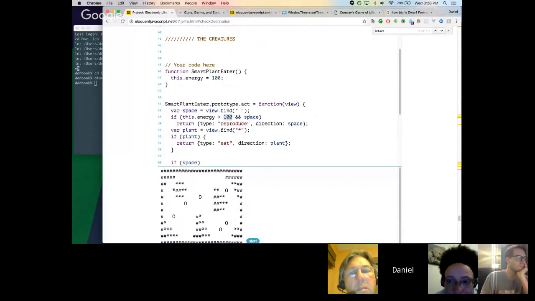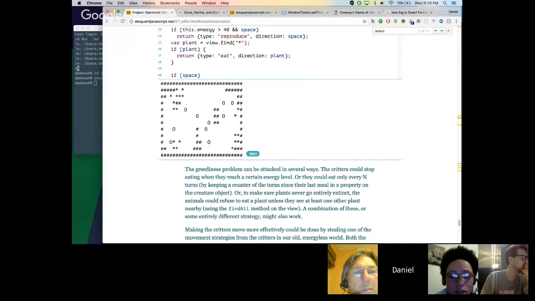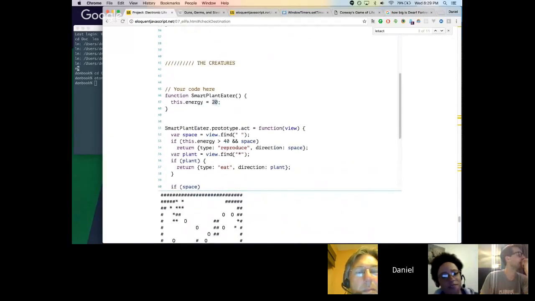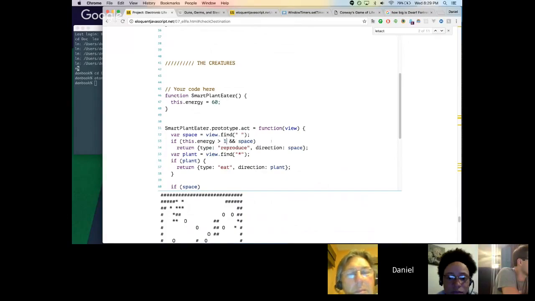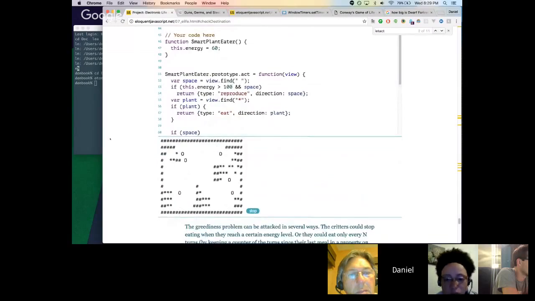Let me lower this energy, say like 40. Start with 20. The creatures are already reproducing. This is getting real quick. They're about to all die. They're going to eat the plants. So let's make this like 60, and say if energy is 100, so they reproduce slightly less often. Okay.